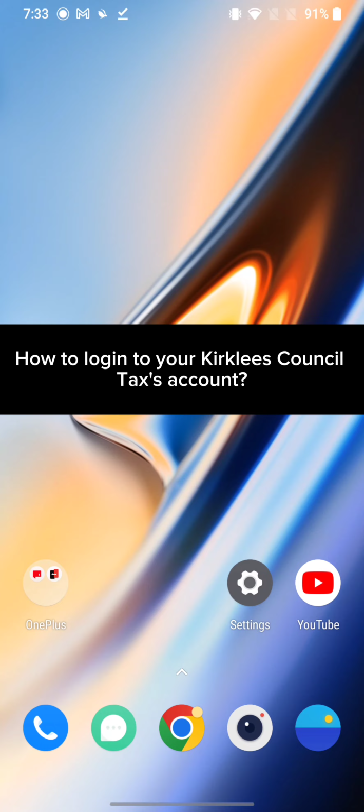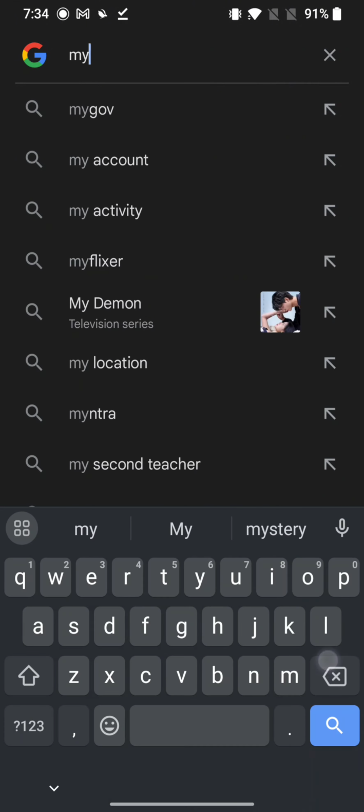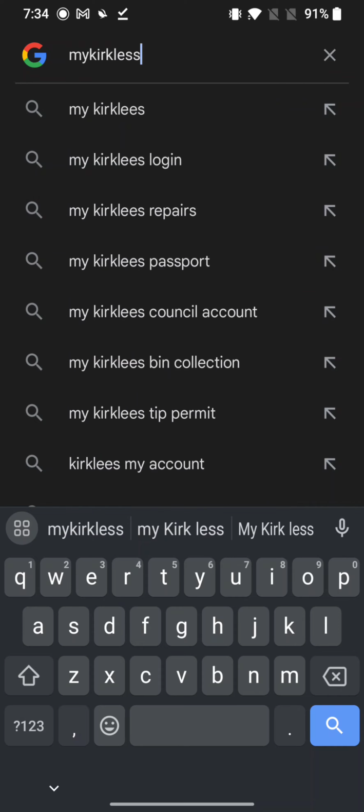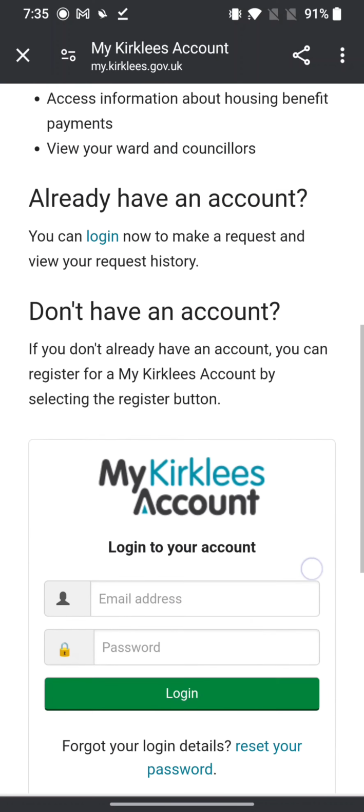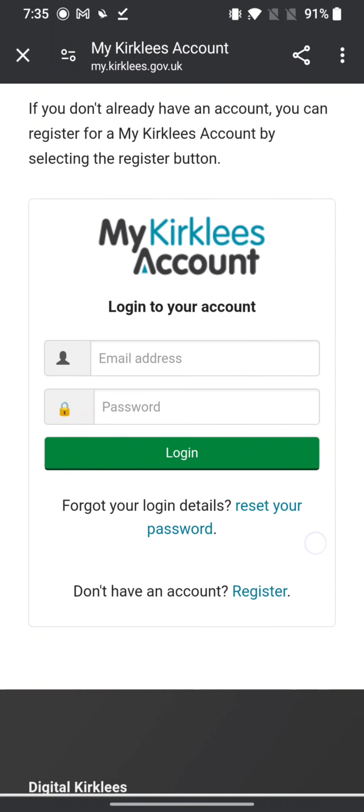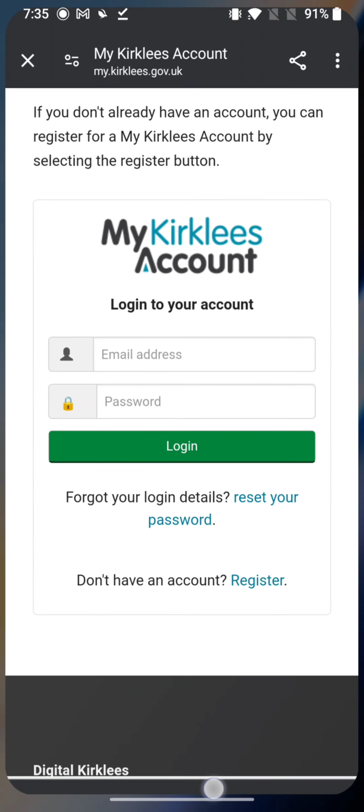To log into your Kirklees Council Tax account, firstly go ahead and launch your Google search. In the search box at the top, type in mykirklees.gov.uk and make a search. It will take you to the login page of Kirklees Council Tax account.